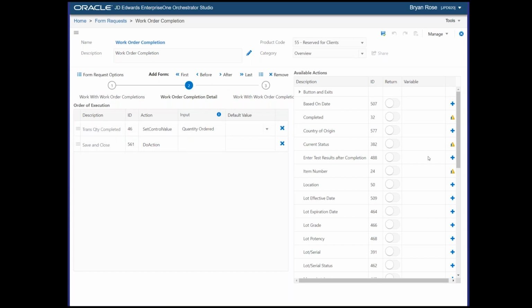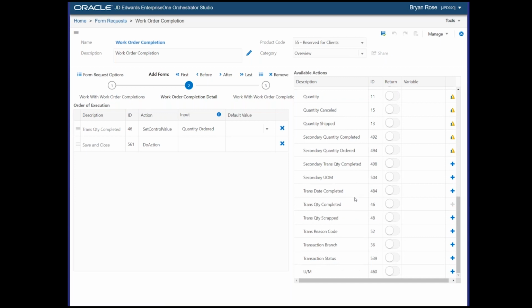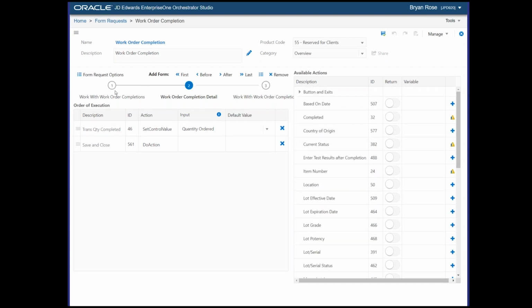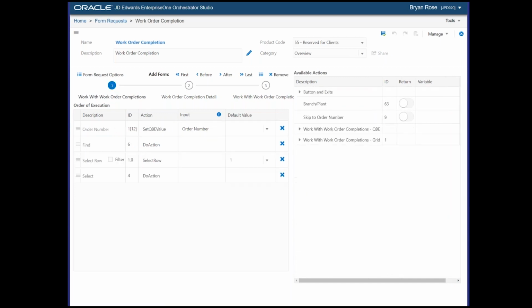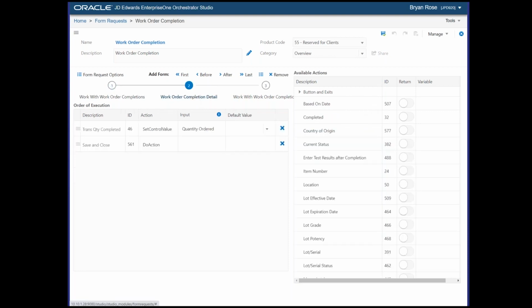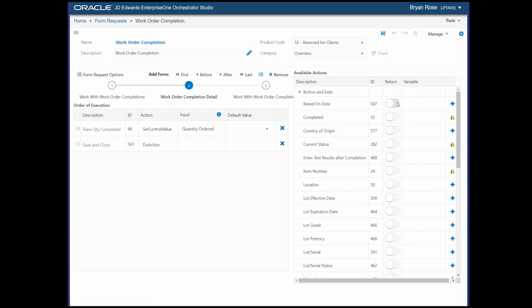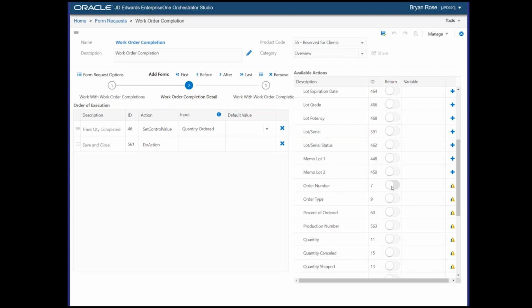Now, these can be changed and managed, so you can see all of these available actions over here on the side of your screen, and those change based on the form that you're in, right? If I'm in my first form, which is looking for the work order, it's only going to show me a couple of options. If I go to my detail, I'm going to have a whole different set of options. And you'll see in here, I can return any of the fields. So if I want to return the work order number, or maybe the lot number that was generated when I created my work order completion, you can do all of those inside of these form requests, okay?